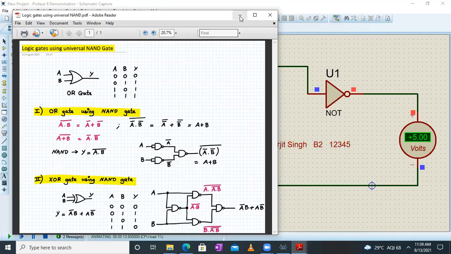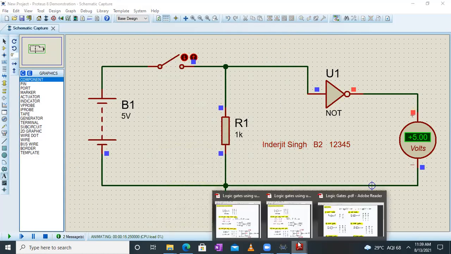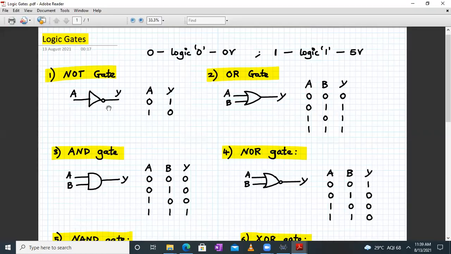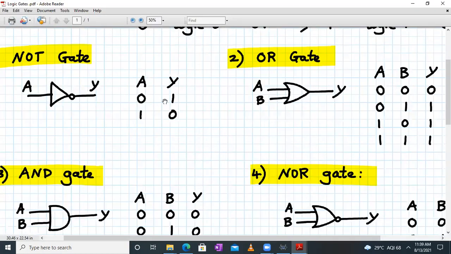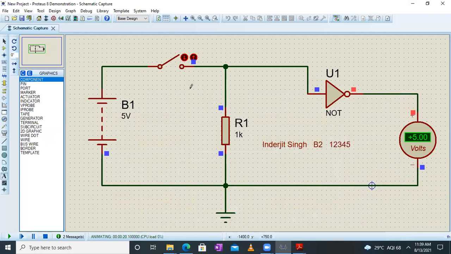Let me go to the logic gates. Yeah. So if you apply a logic 0, the output will be logic 1. That's what we are getting. And right now, let us change the state over here. So let me close the switch. So as soon as I close the switch over here, this entire 5 volt will be appearing across the resistor.